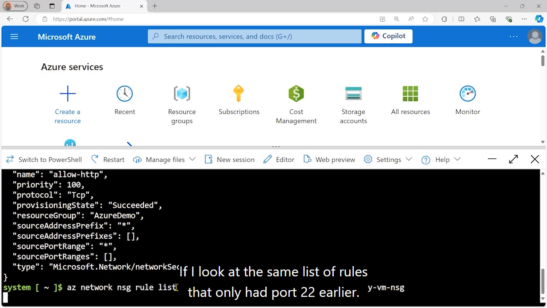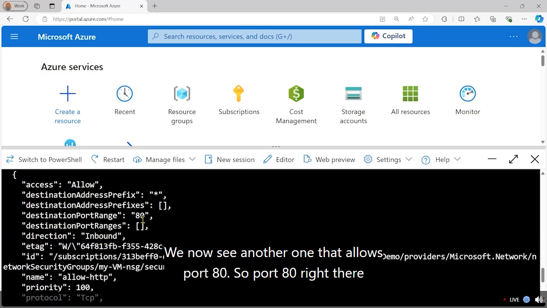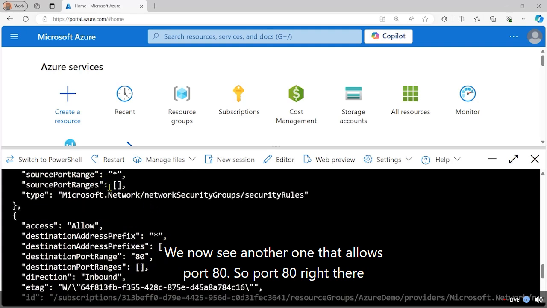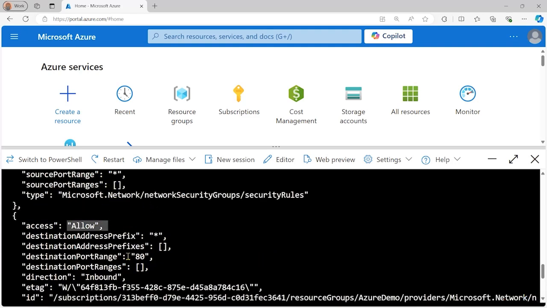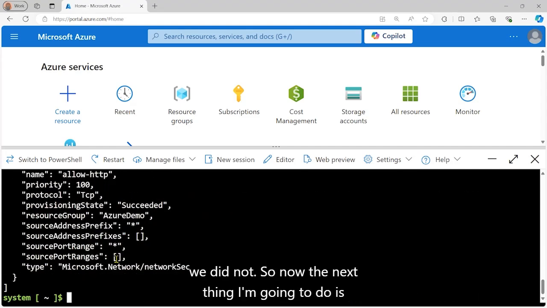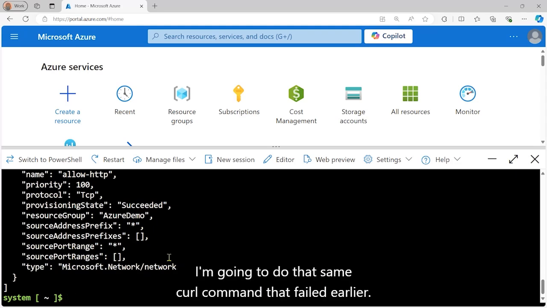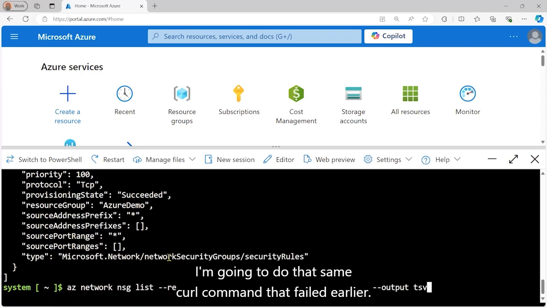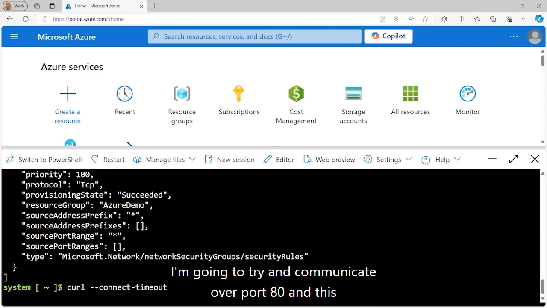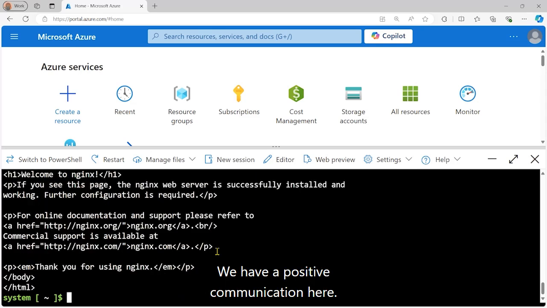If I look at the same list of rules that only had port 22 earlier, that's the one further up there, we now see another one that allows port 80. So port 80 right there, and it is inbound. It has the name allow HTTP and all the settings that we did. Okay, so now the next thing I'm going to do is test the connection to it. I'm going to do that same curl command that failed earlier. I'm going to try and communicate over port 80, and this time, bingo. We have a positive communication here.